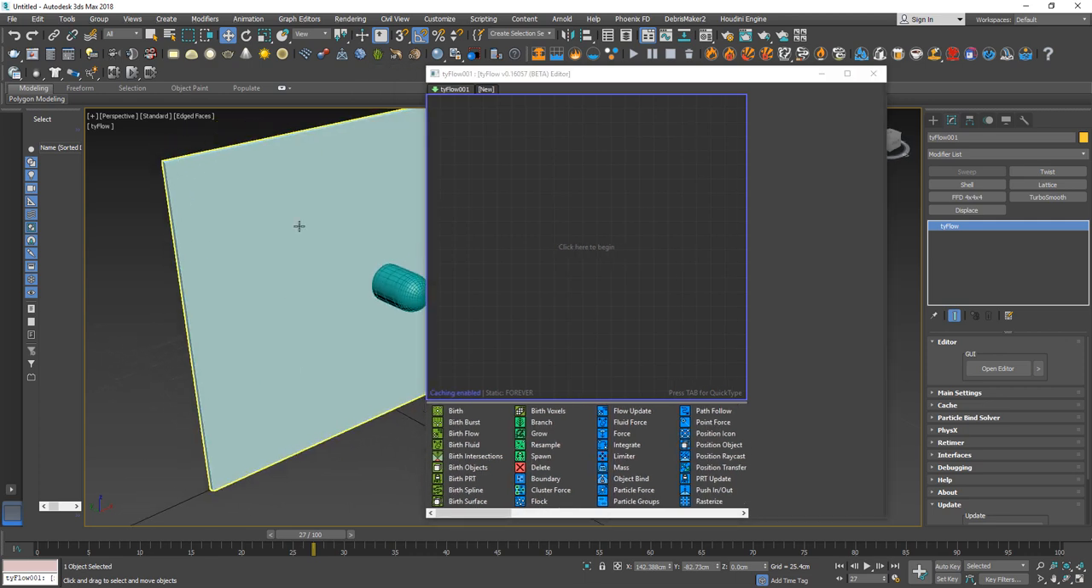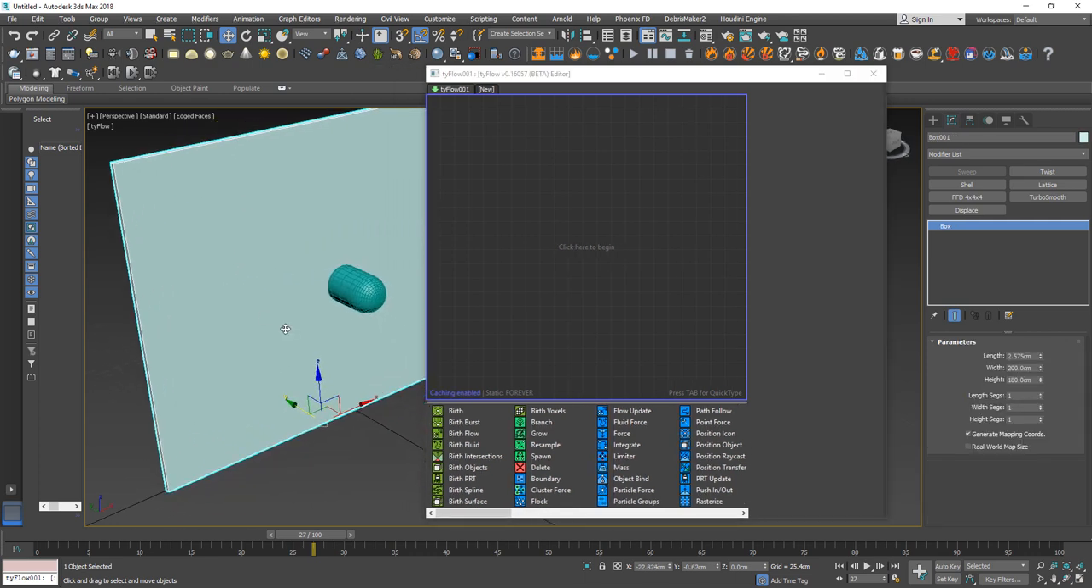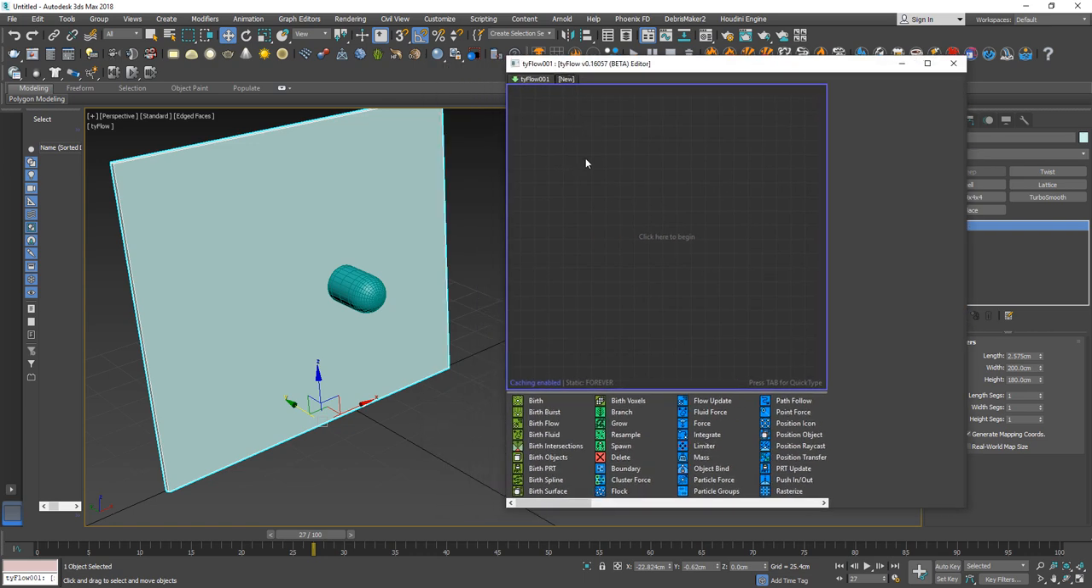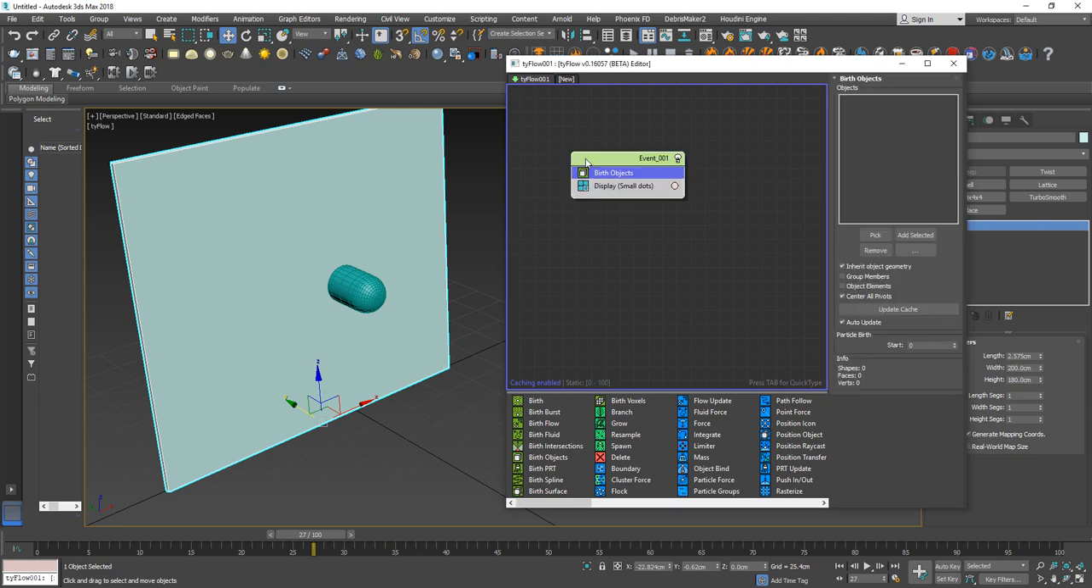First off, we're going to start by converting this box or whatever it is to a particle. So what I'm going to do is hit tab and go to birth surface, birth objects, and I'm just going to mute this.